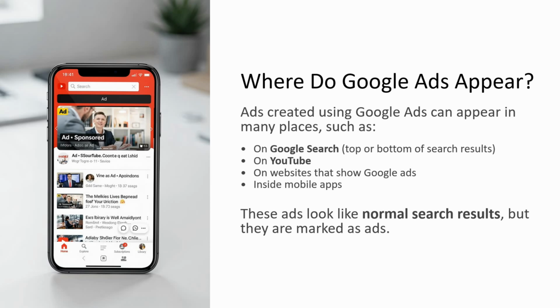Where do Google Ads appear? Ads created using Google Ads can appear in many places, like on Google search, at the top or bottom of the search results, on YouTube, on websites that show Google Ads, and inside mobile apps. These ads look like normal search results, but they are marked as ads.